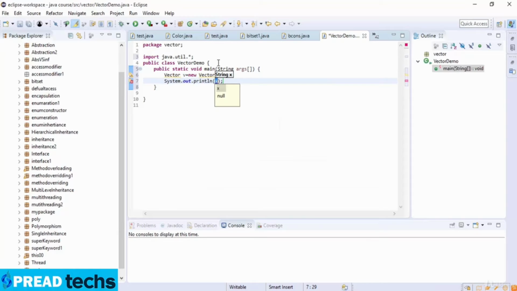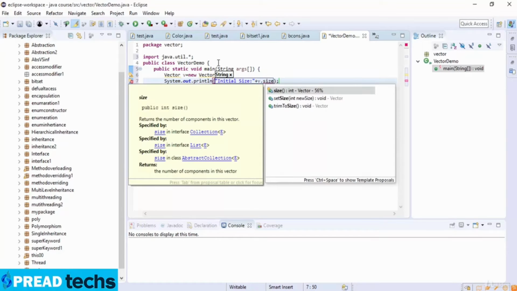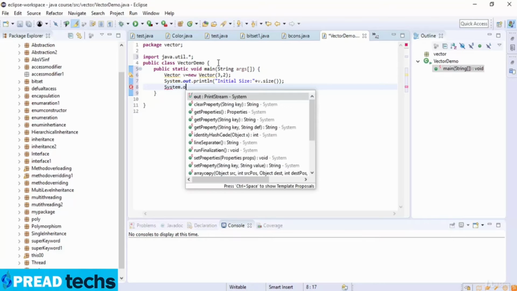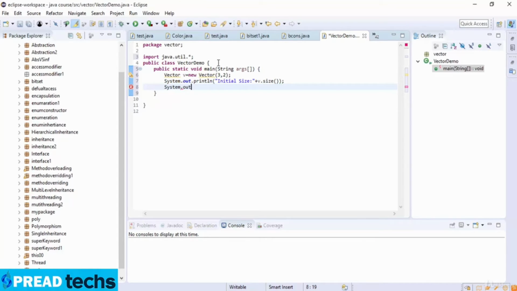Now System.out.println, and the print line here is "Initial size: " plus v.size(). Now here I write System.out.println, and the print line is "Initial capacity: " plus v.capacity(), which is used in the vector.